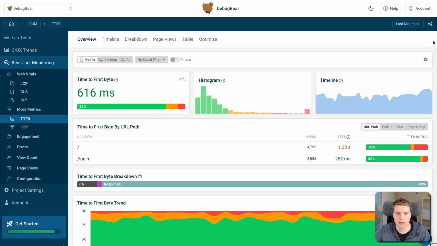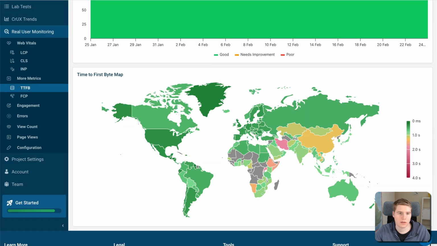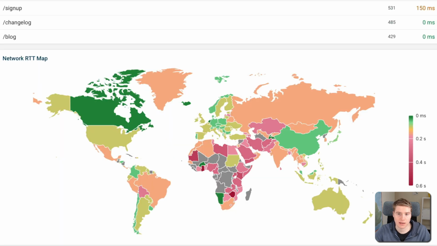You can also use real user monitoring and install a snippet on your website that measures how quickly your website loads for your visitors. This will show you how visitor experiences are distributed, what pages are slow, and how TTFB breaks down into different components. You can also see how time to first byte varies across the world, and how network speed like latency differs across the world.